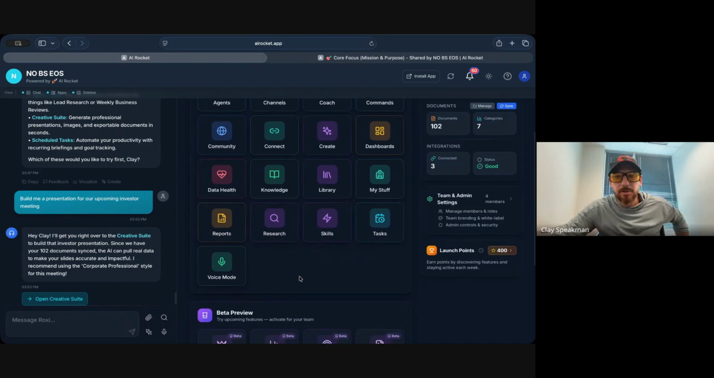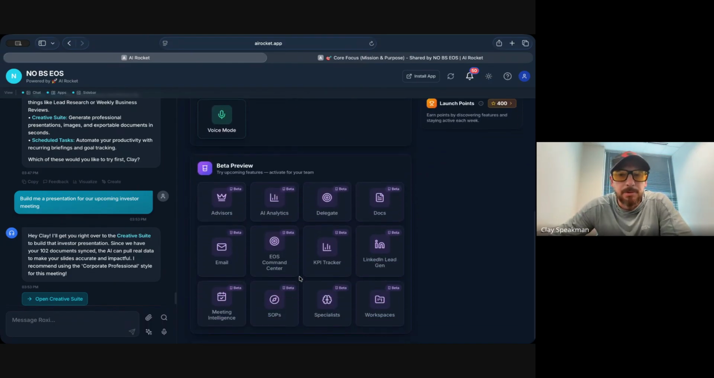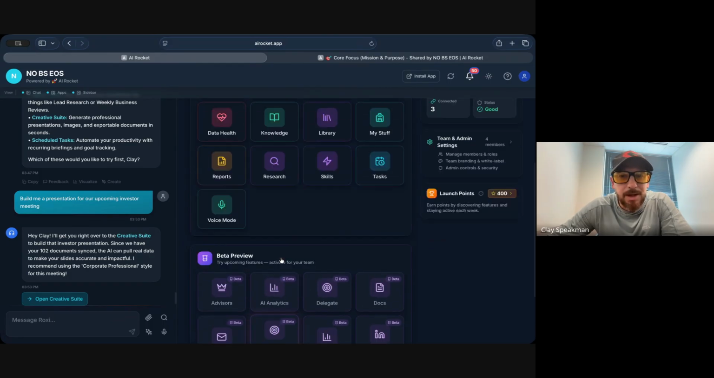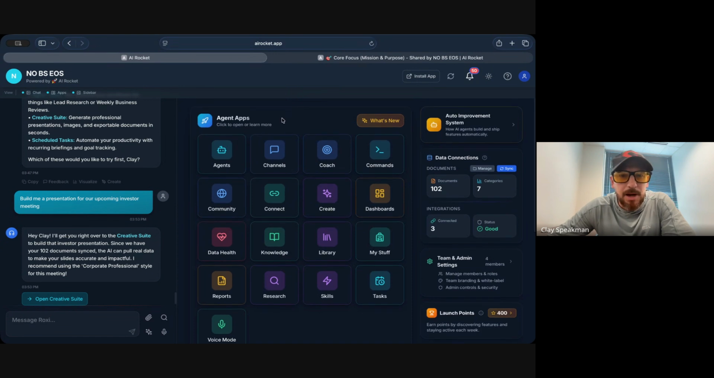I didn't get into everything, but there's a lot more here. We've got a lot of beta features as well, including email control, lead gen, meeting intelligence, advisors, AI analytics. We've got an EOS command center that's in beta. And in the best practices call, we'll get more into different things that you can do once you get your onboarding set up. So a couple more minutes here.